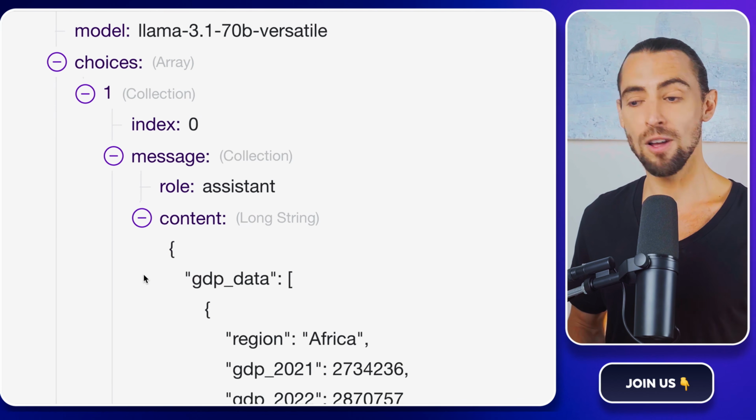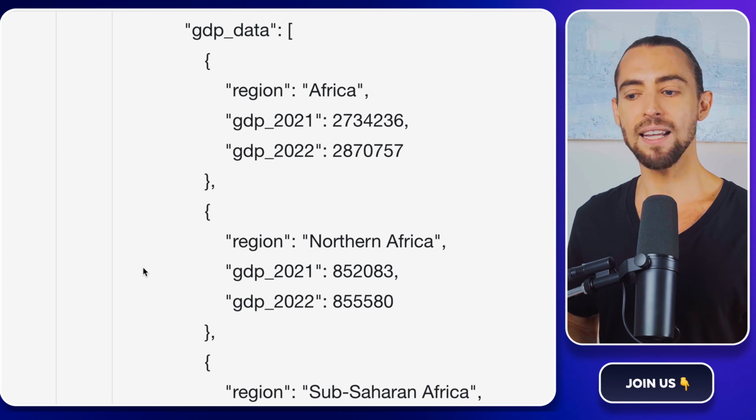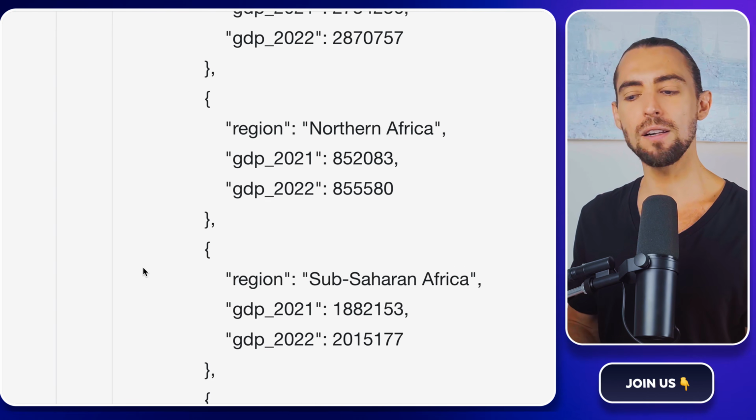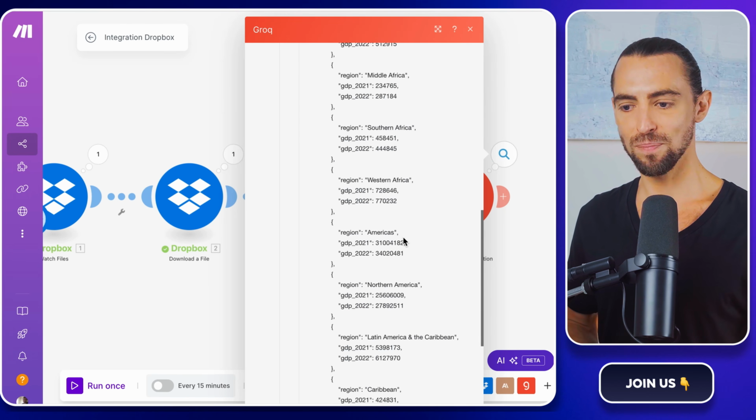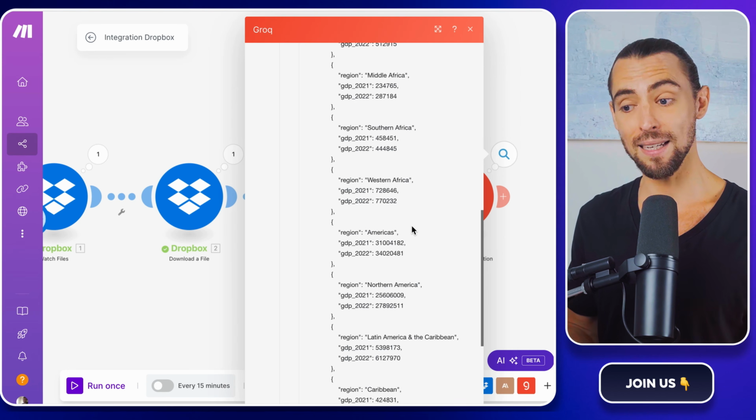If something looks off, don't panic. Go back to the prompt and make it even clearer. Add examples if needed. Sometimes a little extra detail makes all the difference. Once you're happy with the output, you've officially converted messy text into polished, structured JSON.